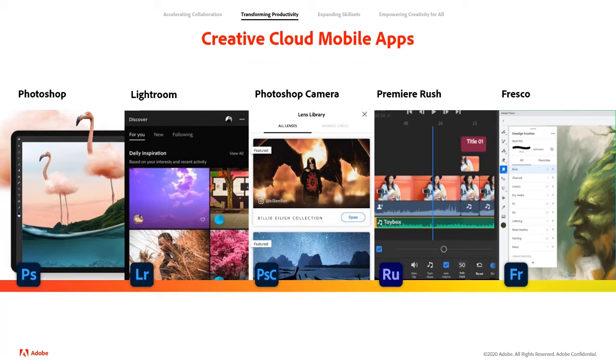And then on the right hand side, we have Adobe Fresco. So this is our painting and drawing app that came out first of all on the iPad, is available for Windows Surface devices, and also is now available on the iPhone. So people can create where they are when they want to, and that's a big driver for us.